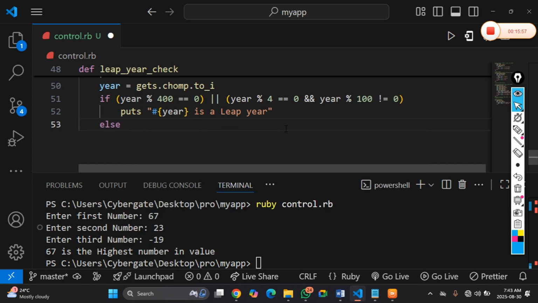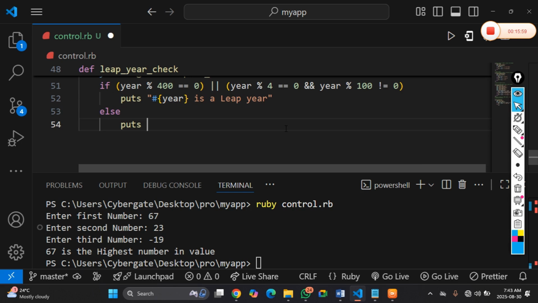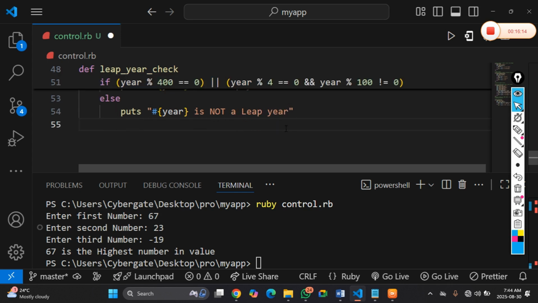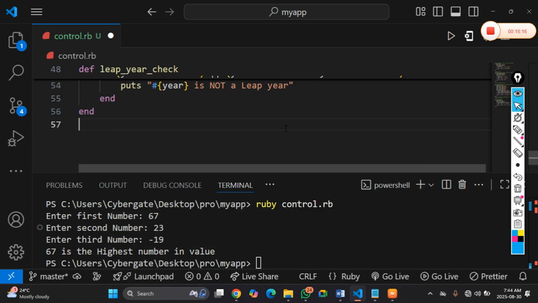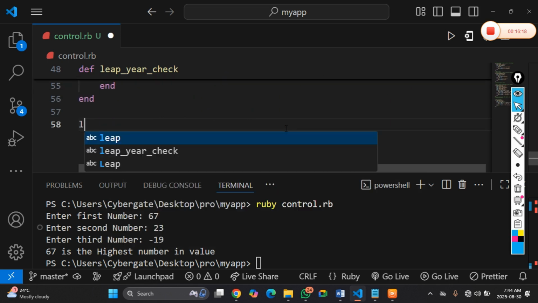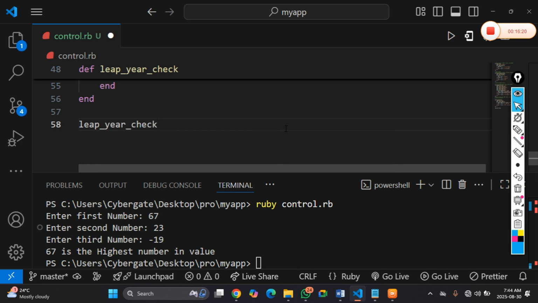Else, of course, if that is not the case, it means it's not a leap year. So we can just say year, which is the year they typed, is not, in capital letter, a leap year. Okay, so that is that on the program. So let's close this program. These are the programs that will help you to master Ruby on Rails, or Ruby to be more precise.